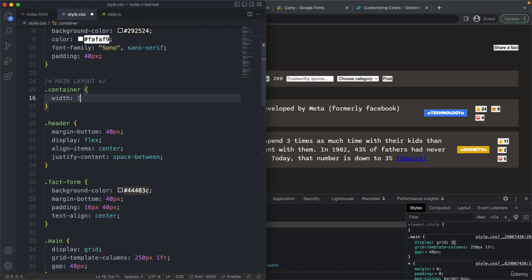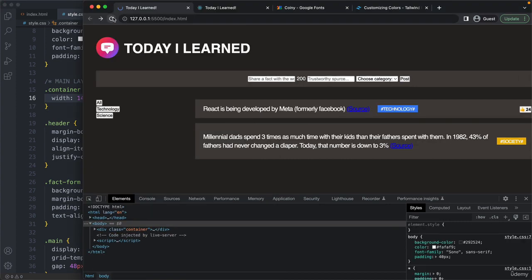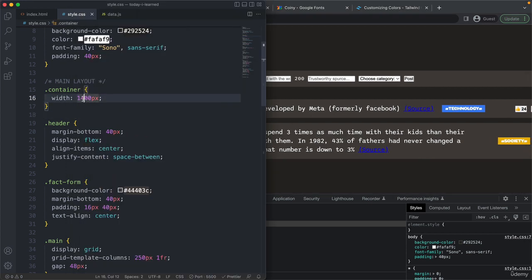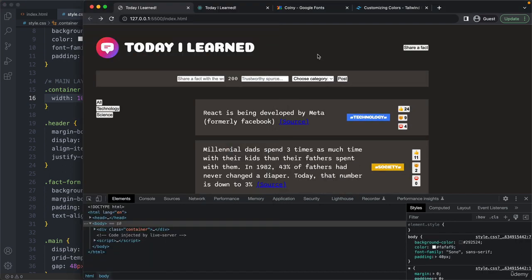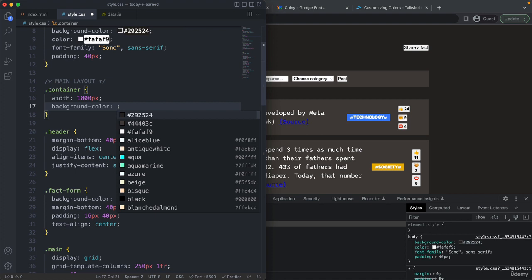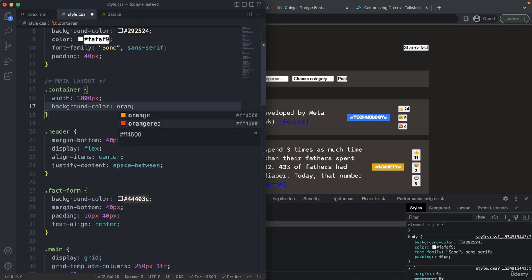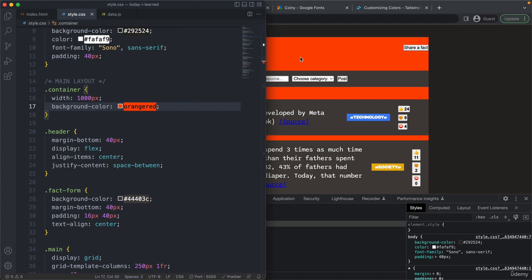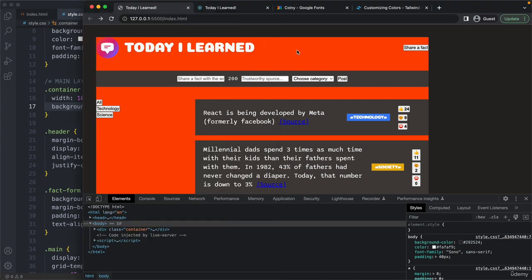And let's just start with 1400 pixels. Okay. And I need to manually reload. And there you go. Well, that's actually too big. Let's start actually with just 1000 pixels. All right. So here we have our page. And you know what I'm going to do next. I will give it a background color. Let's use this one called orange red that I like. It's a bit easier on the eyes. Okay. And so this is our container now.